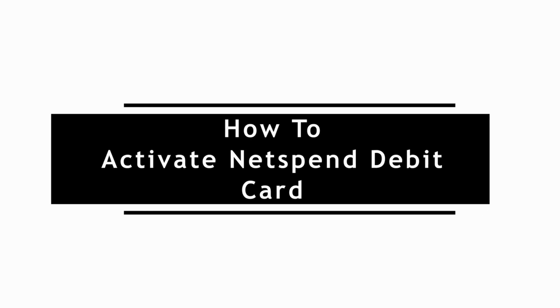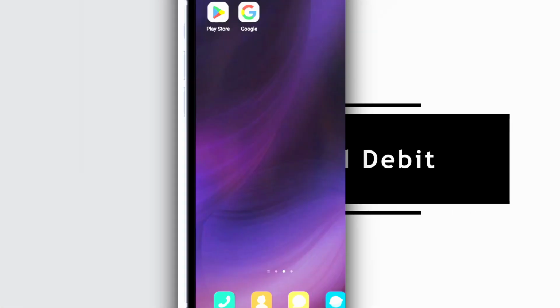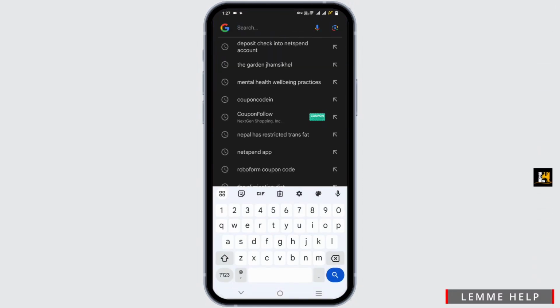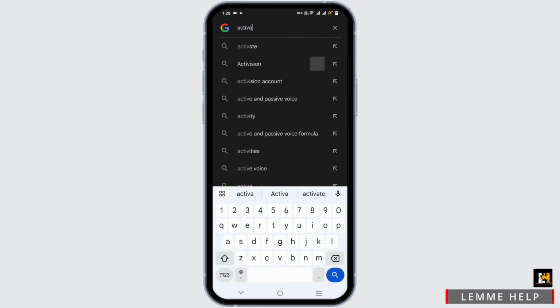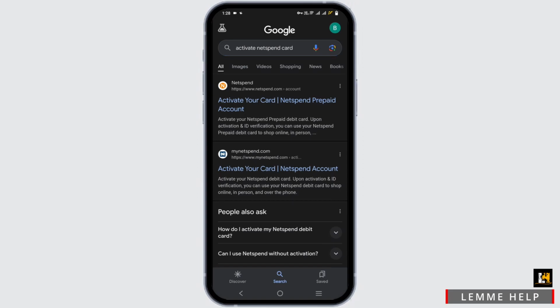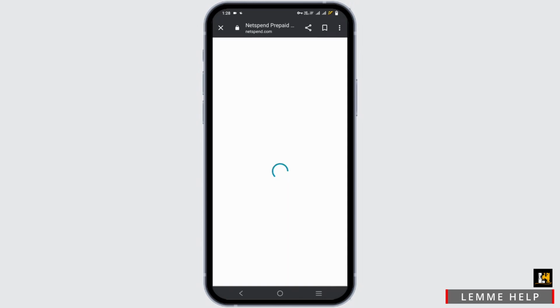How to activate Netspend debit card. For this, open a browser that you prefer. Search for Activate Netspend debit card. Tap on the first suggestion shown and make sure it is from the official Netspend webpage. And wait for it to load.